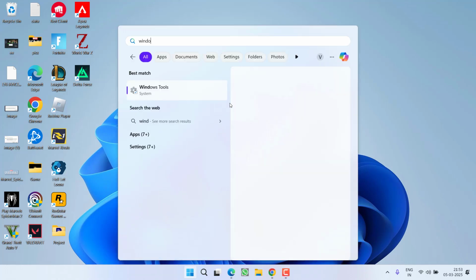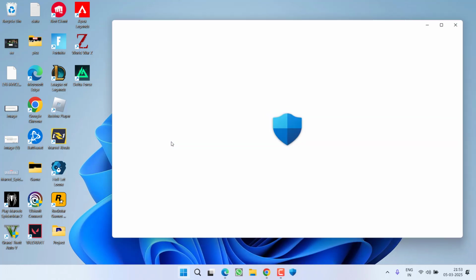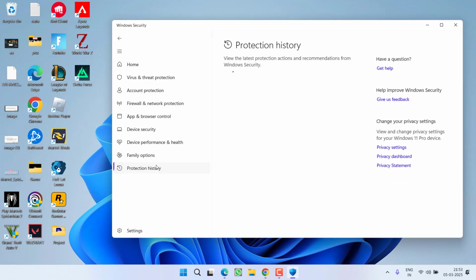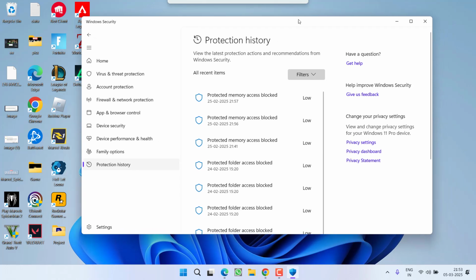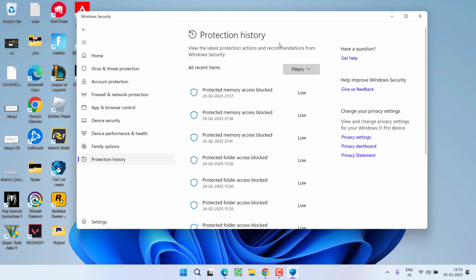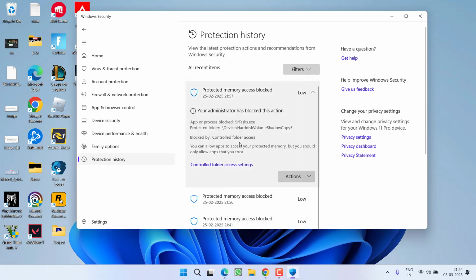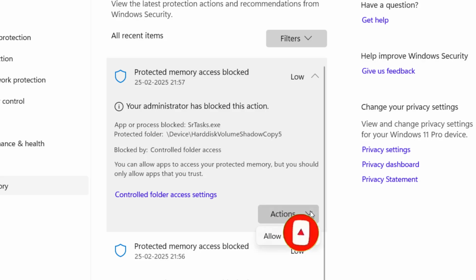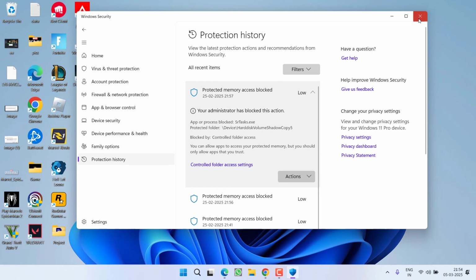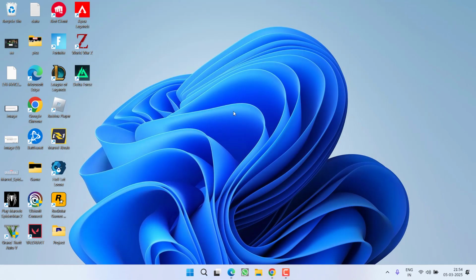First of all, in the basic step, you need to open up your Windows Security. Click on the option Protection history, and right over here under the recent items, you may find that the Steam API is blocked by your antivirus. Click on the down arrow so that you will find the file with its path that is blocked by your antivirus. If it is saying steam_api64.dll is blocked, then click on this Actions tab and choose the option Allow on device.